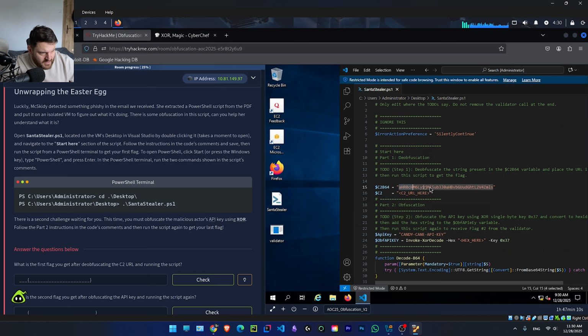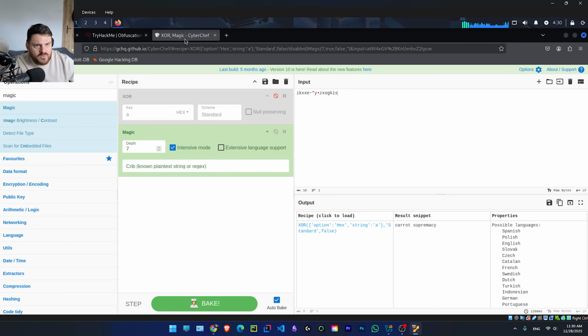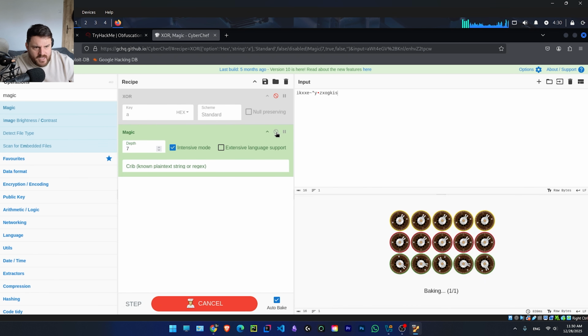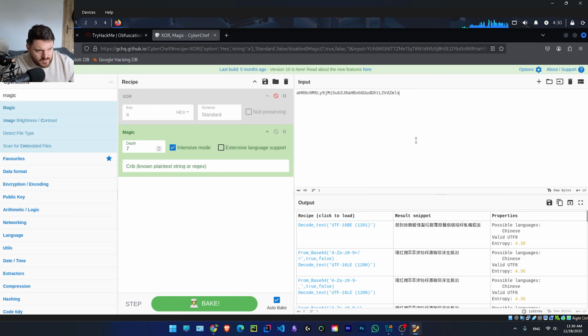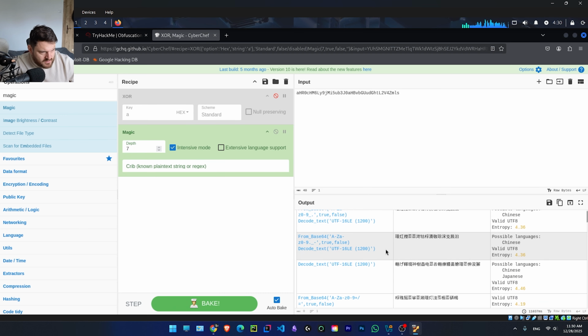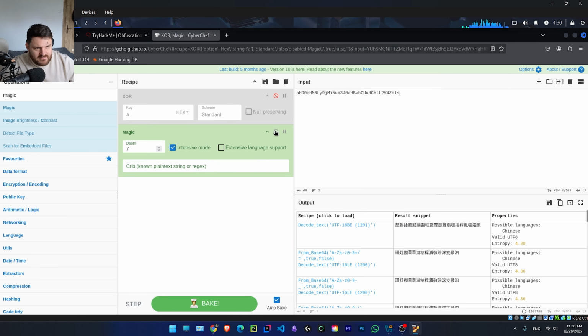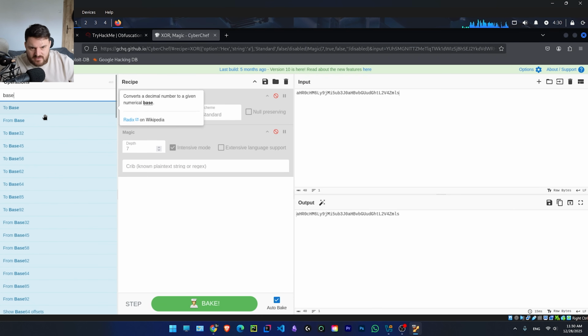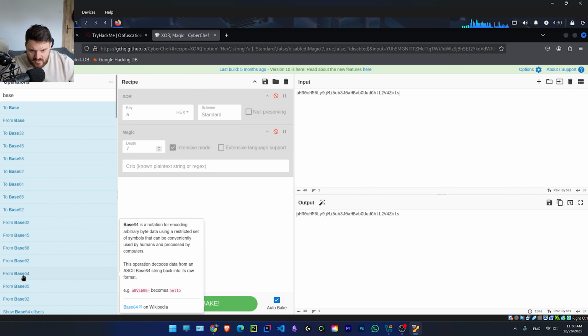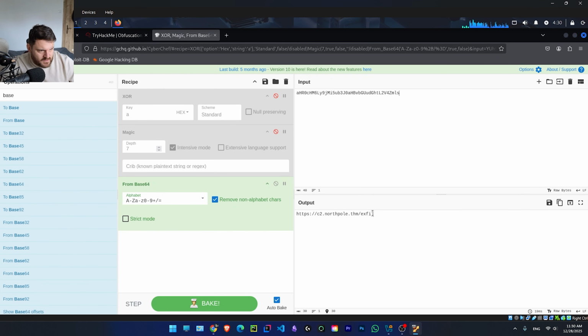Okay, so we have to copy this and go to CyberChef. We disable this. Actually, wait, for Magic, we can use this and have some fun with Magic because it will automatically detect base64. Let's see, and we will see if this will work. Okay, let's go. Base64, from base64. From base64. There you go.